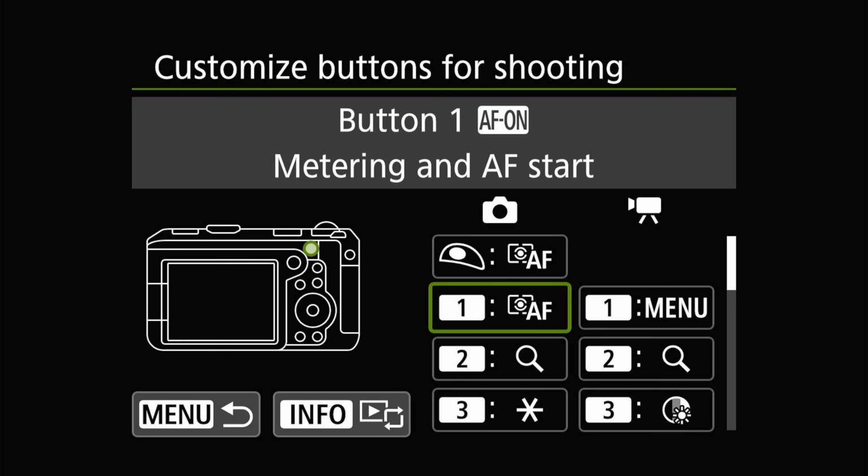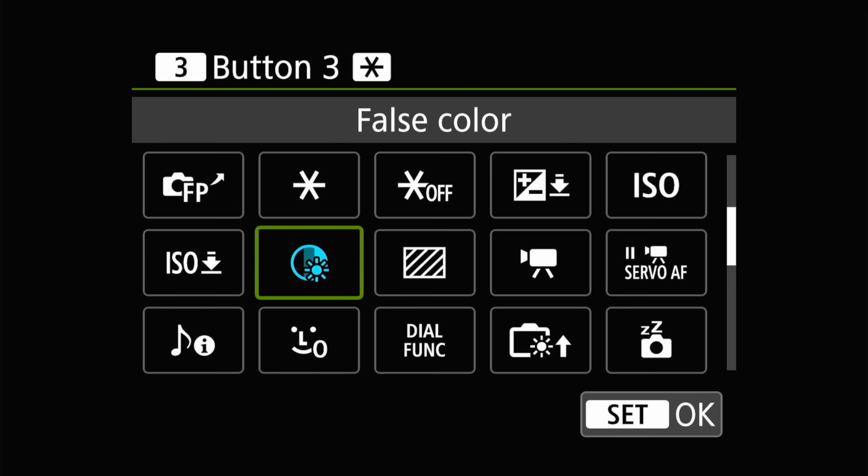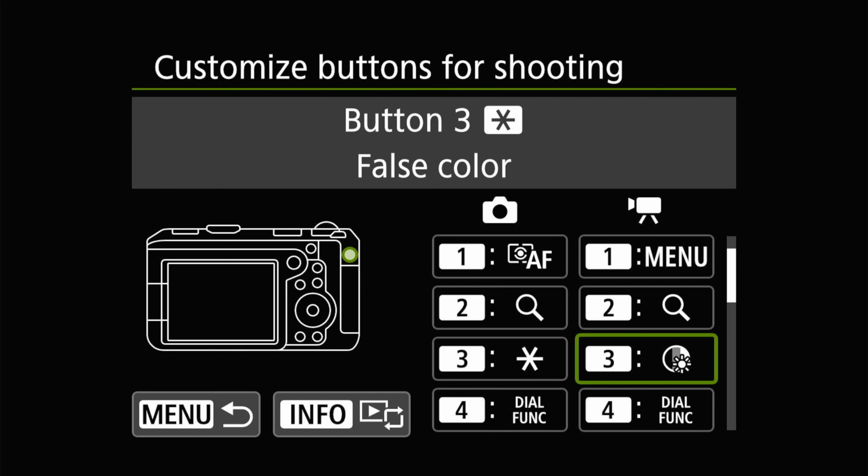The only thing I would recommend here is to create a hotkey for false color. I set mine to number 3 here. And the false color icon is this one that looks like 3 gradients with a sun icon on the corner. And that just allows me to very quickly enable and disable false color while I'm shooting. But of course, feel free to dive deeper and customize this camera to however works best for you.